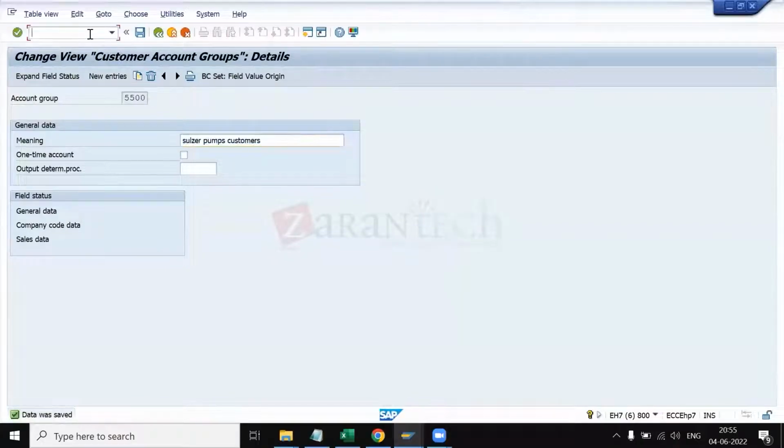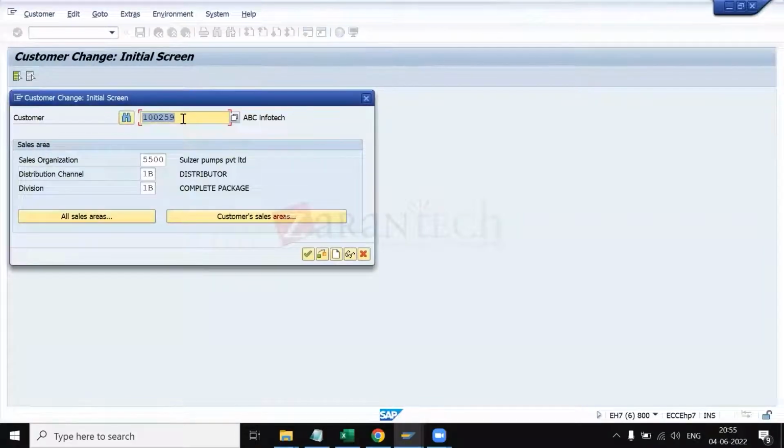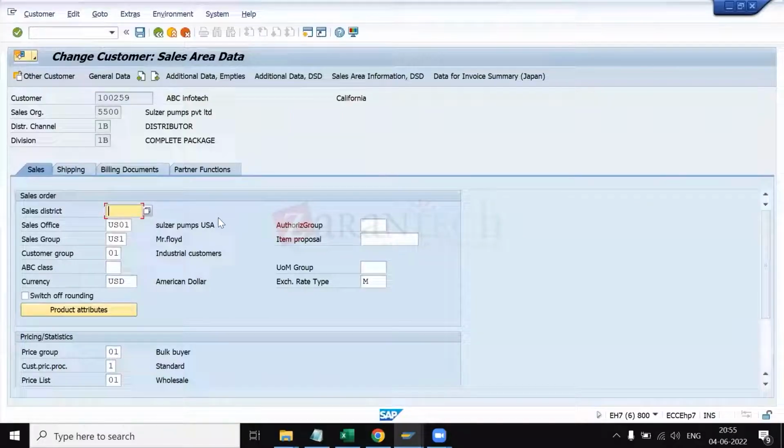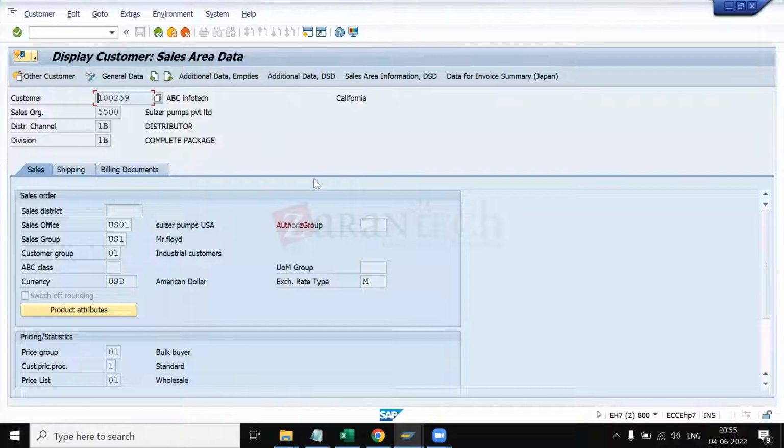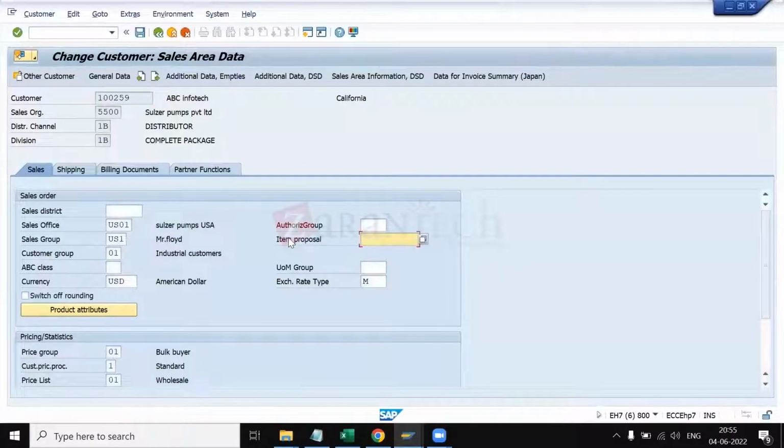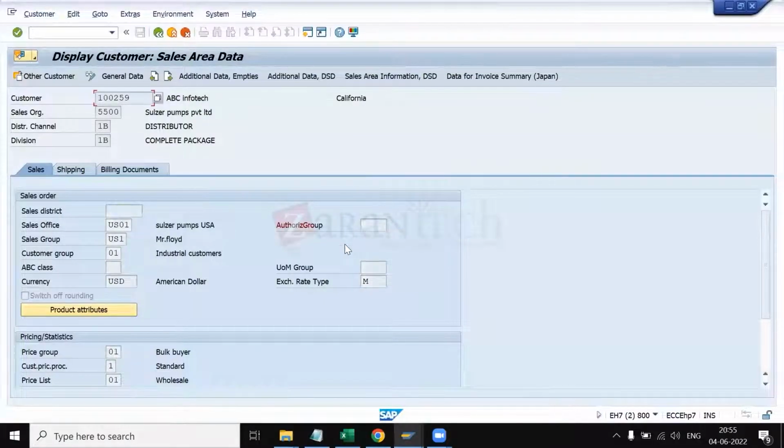Now again I will jump to /n VD02 and enter the same customer at the same sales area level. As soon as I kept the default product proposal as optional, you can see the item proposal option is available. Let me quickly show you and compare with the earlier screen. This was my earlier screen, right? And as soon as I activated the default item proposal, you can see the field is available now. Did you get it?